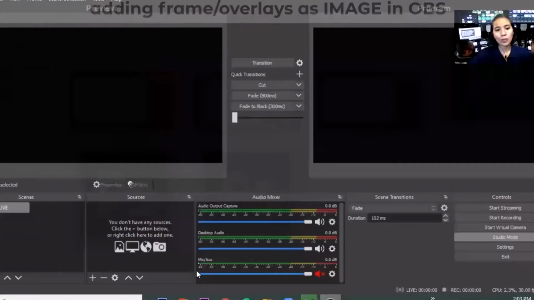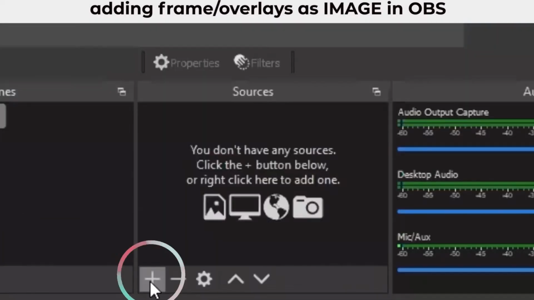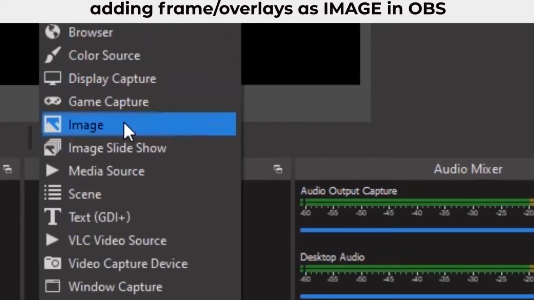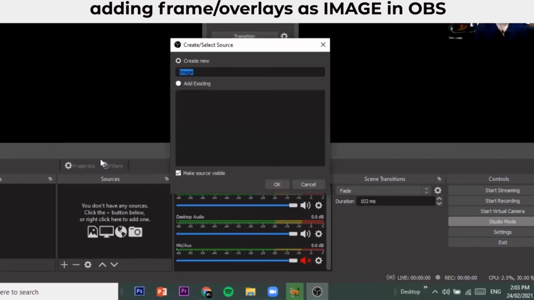How are we gonna add it to the OBS? So go to OBS and click this plus button in the sources. Click add, and you will see here a lot of choices that you can add. For that frame, just choose image. Add image, brothers and sisters. So once we click it, it will appear.